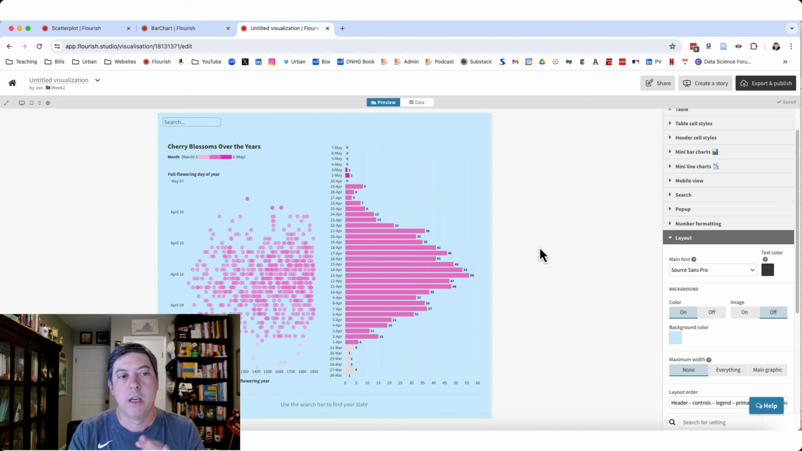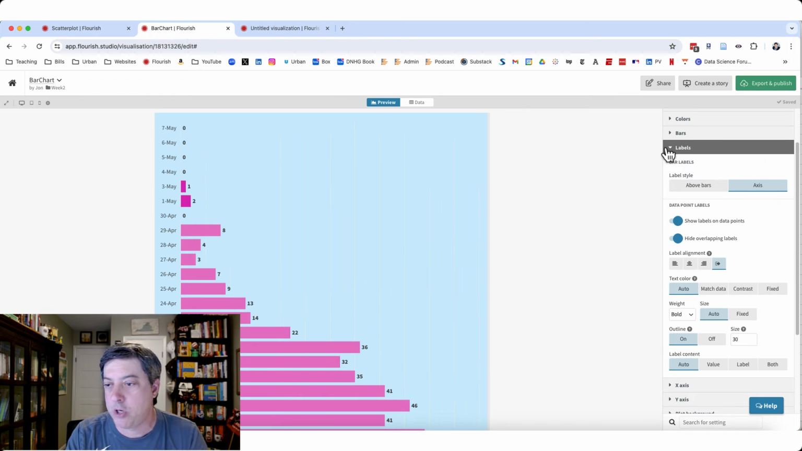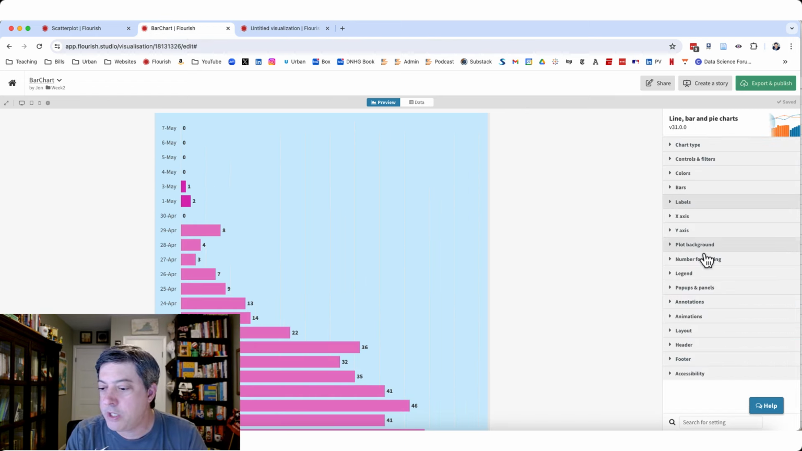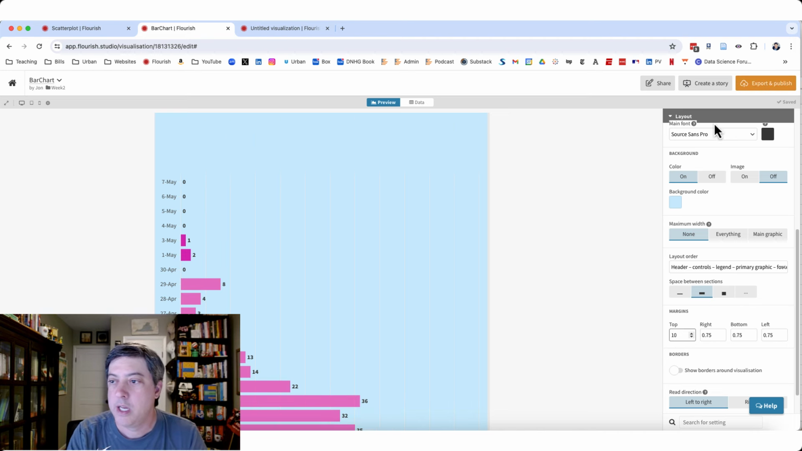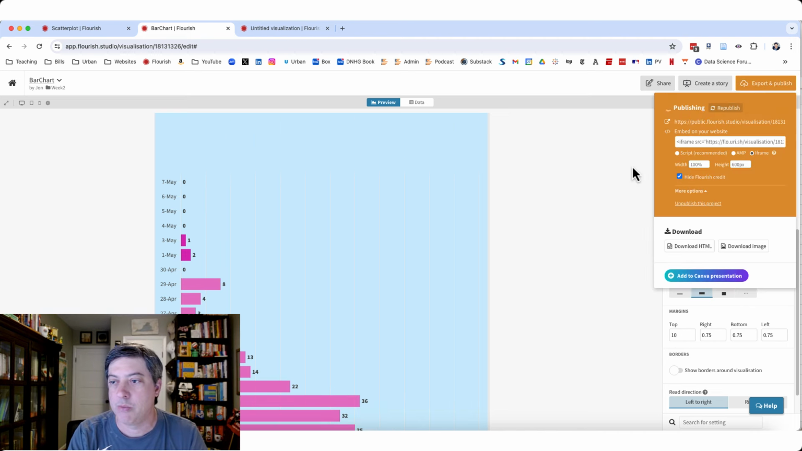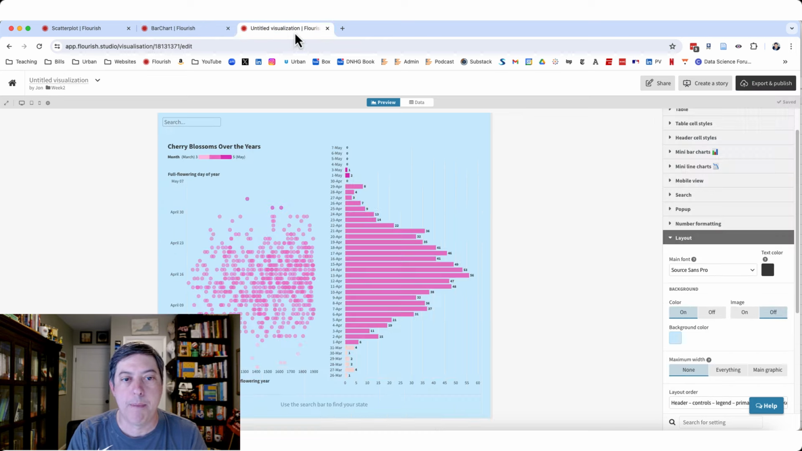Okay, great. Now, how do we get to arrange these? There's a few ways to do it, and I'm not going to go through all the things that I would change here. But what we can do, if we go back to the bar chart and go to layout and margins down here, is up the top margin. So I'll just put in 10 and see what that looks like. Then I have to publish it again. So just republish. Then I go back over to my table.